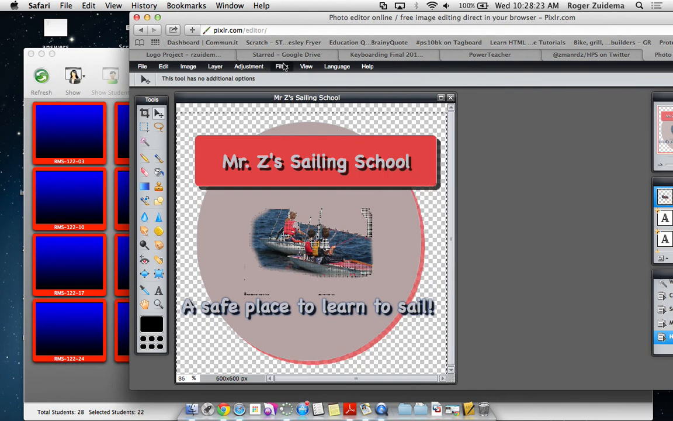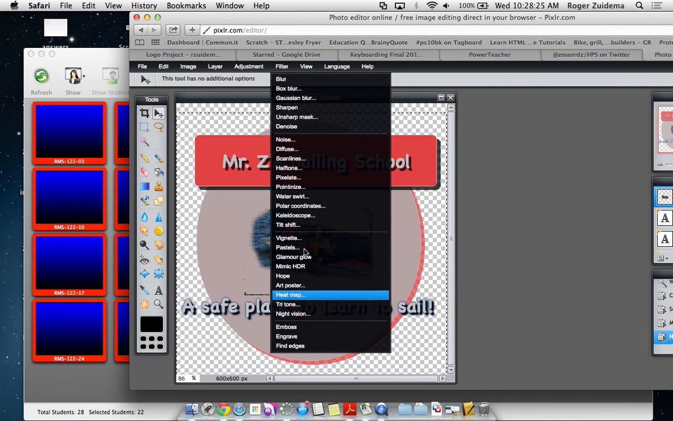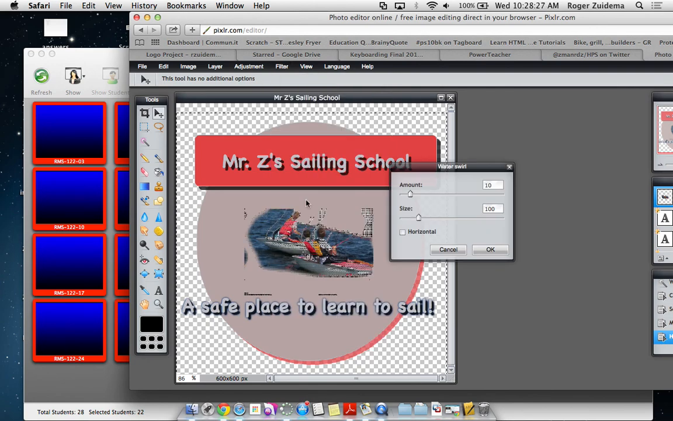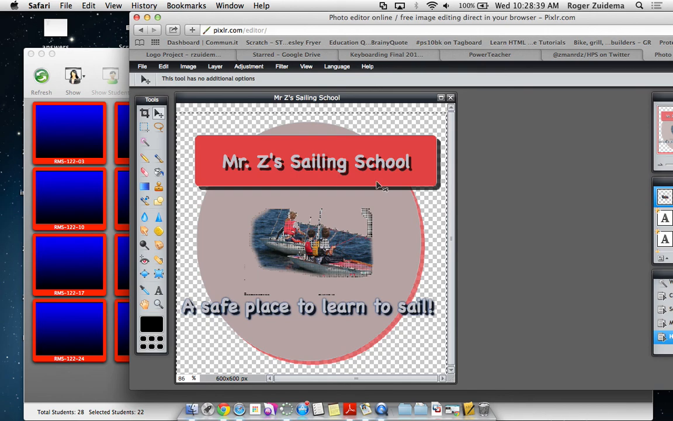There's again a lot of different filters. Water swirl. See, notice that I can swirl. Okay, even more, and it just distorts it a little bit if I want to use that water swirl filter.